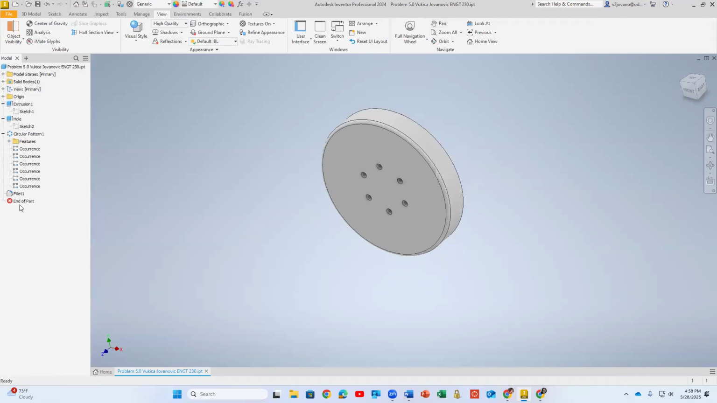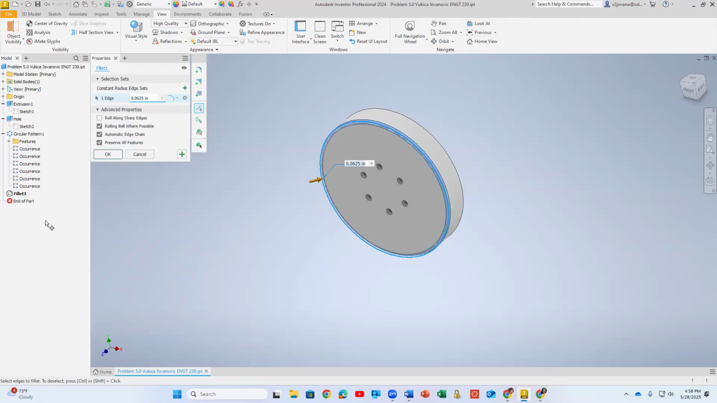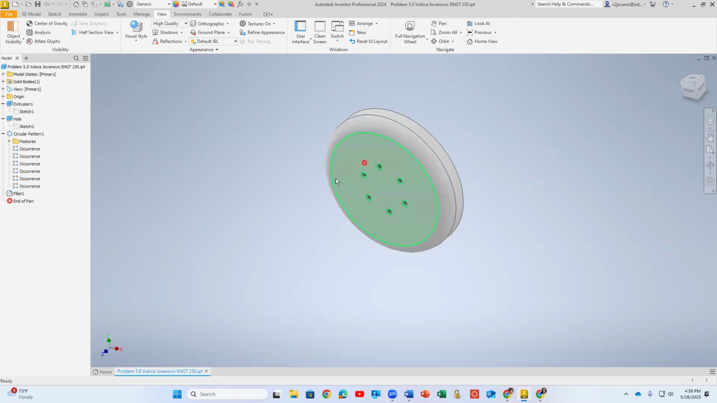And then they want us to change the fillet. So I'm going to right click, edit feature. You see it's simple here, feature. And I can change the radius. They want us to change it to 0.25. You see it will be bigger. And when I say okay, you see this is how that radius looks.